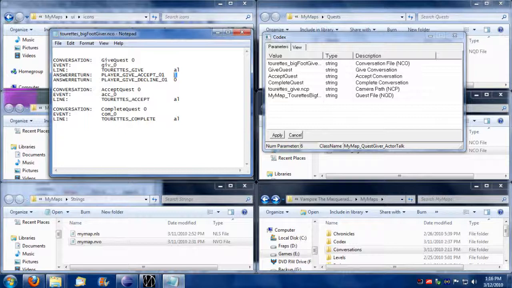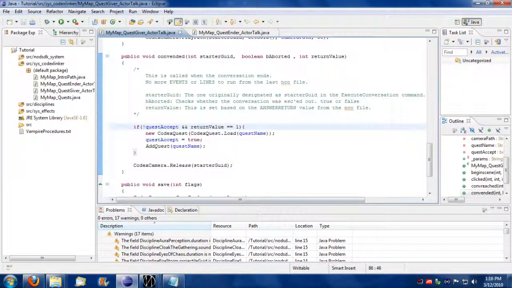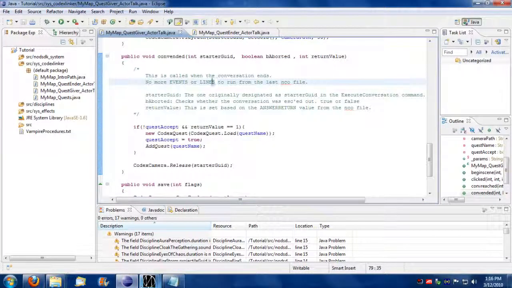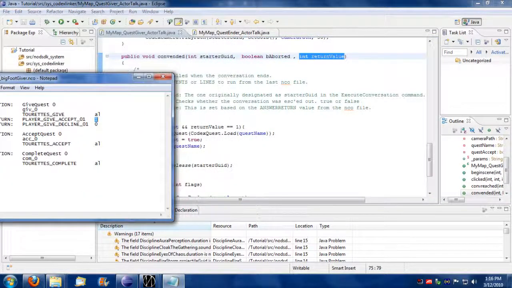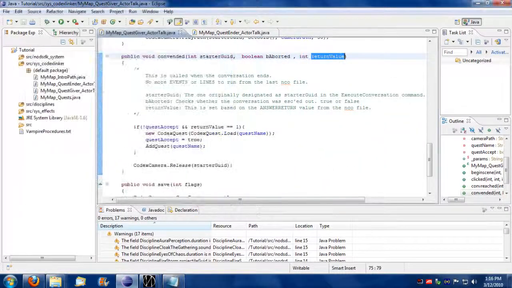Now, if they choose to accept the quest, notice that this third parameter gives a number of 1, and on the second line, the parameter is 0. Well, in my script, a 1 represents the conversation end, and this will execute an end conversation in the Java API, and it'll send the return value that's in this NCO file. So this return value here is what will appear in here in this return value.